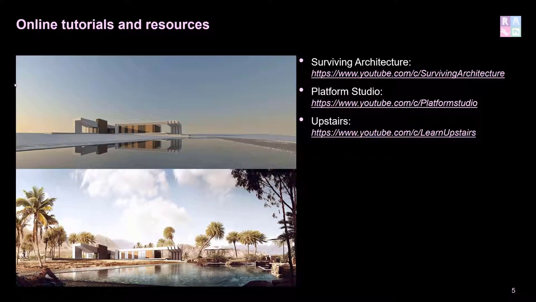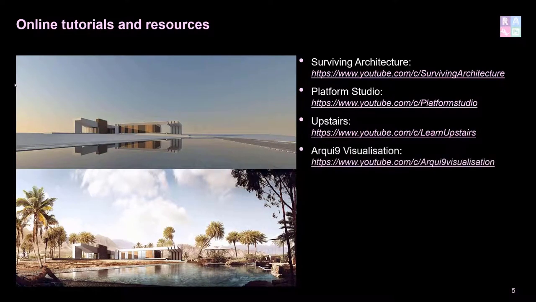Upstairs are a fantastic platform. They have a lot of good resources that you can download as well, like textures, bitmaps, and people cutouts. My favorite personally is Archi9 visualization. That's an example of their work on the left hand side, where the top image is an original render that they've just started with, and then underneath is the edited final version from Photoshop. And Show It Better is also a really good resource to use.